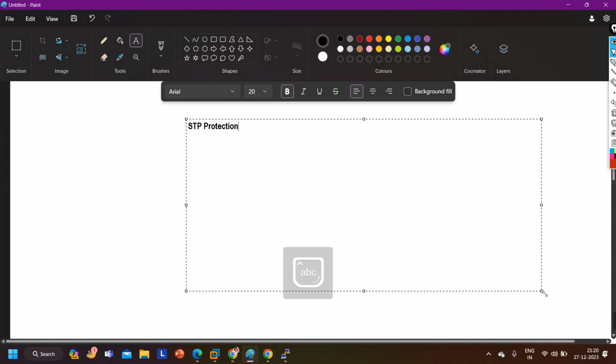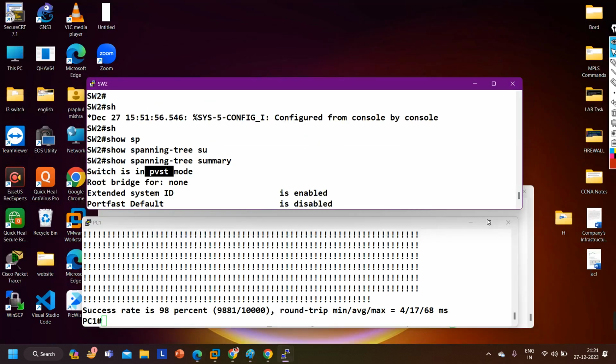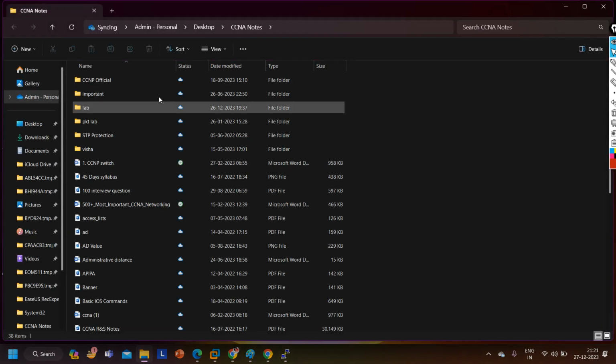Is this protection applicable for all types of spanning tree protocol? Yes, for all types of spanning tree protocol. Root guard. Second one is loop guard. Third one is BPDU guard. That's it. We have three protections, and here I have some sticky notes as well for STP protection.